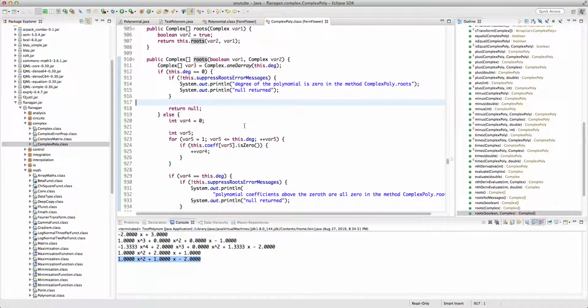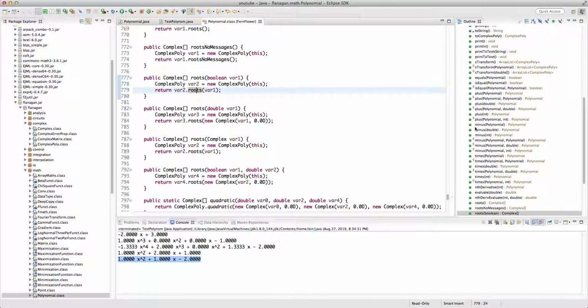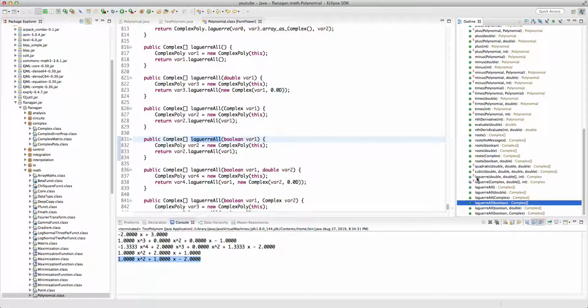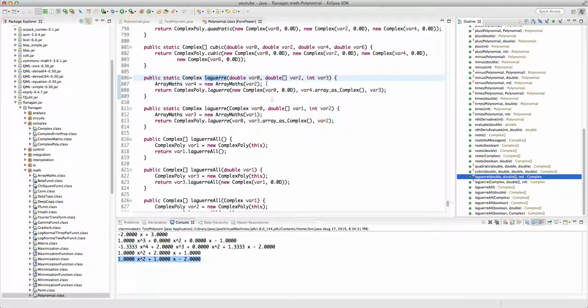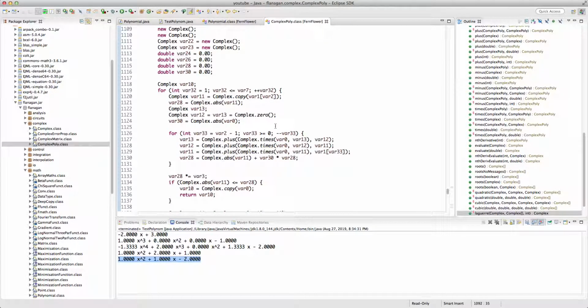It's called Laguerre's method or Laguerre's algorithm. That's why in the polynomial class you see this Laguerre all, Laguerre complex, Laguerre all Boolean. So you can just Google Laguerre's method to see how the roots can be found for a polynomial.